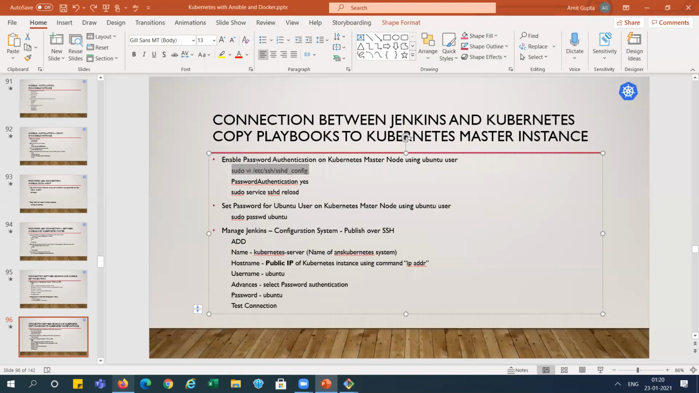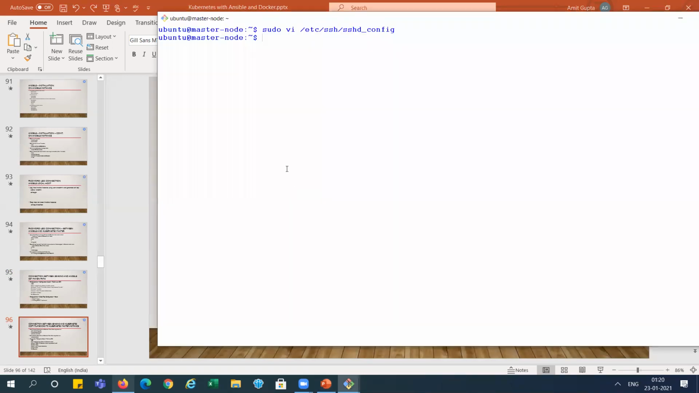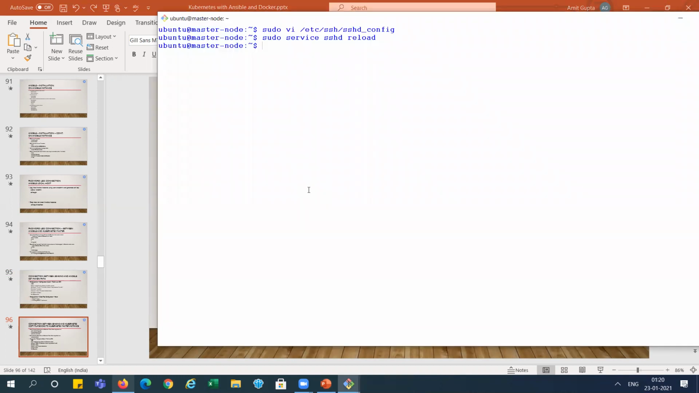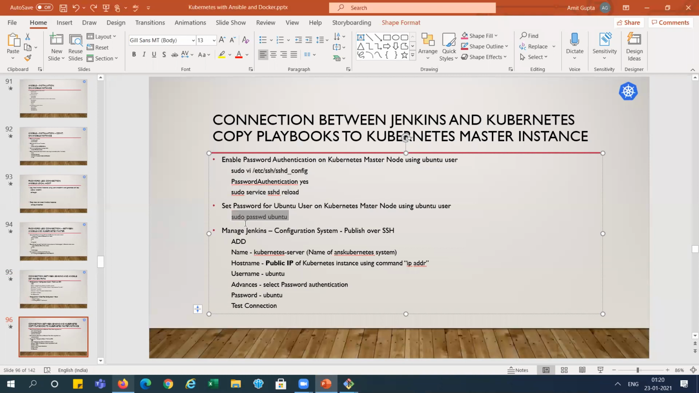We need to restart, reload the SSH services, right? This is restarted. Now we need to change the password for the Ubuntu user. New password, I'm using ansadmin for remembering it, right? This password is changed successfully. Now we are okay because the password has changed successfully.